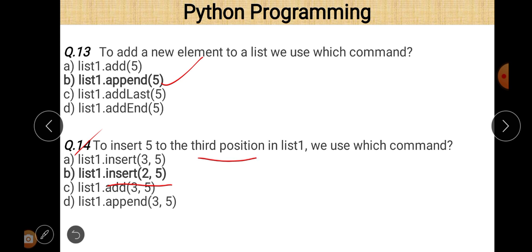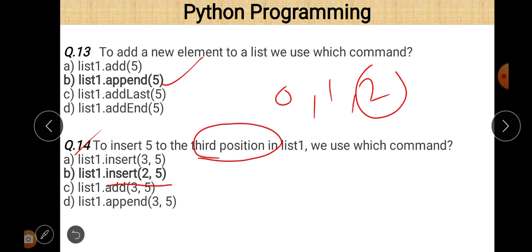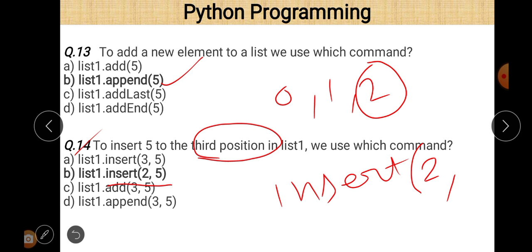For third position is given here. Third position means 0, 1, 2. Index position should be 2, and the function that is used for this purpose is named insert. It contains basically two parameters. First of all, the index position, which is 2 of course in this case, and then after the comma sign, the value of the element, which is 5 in this case.